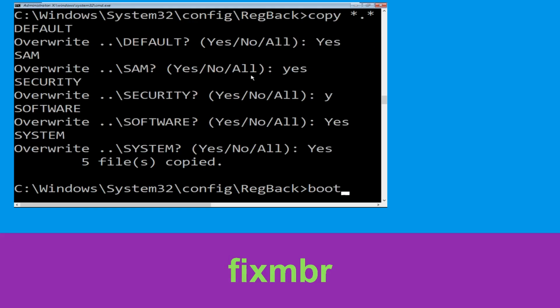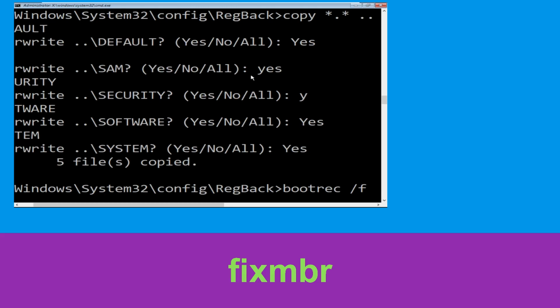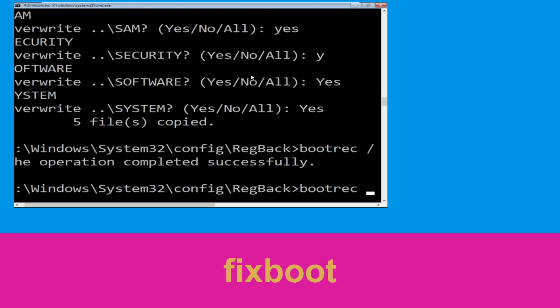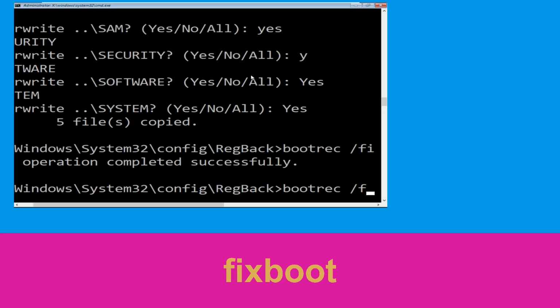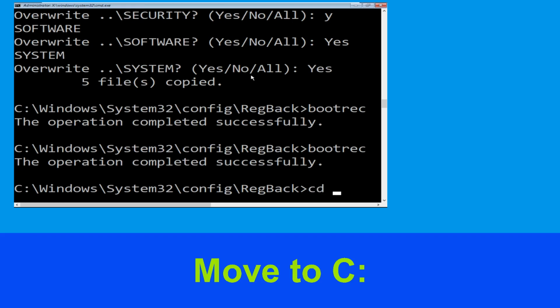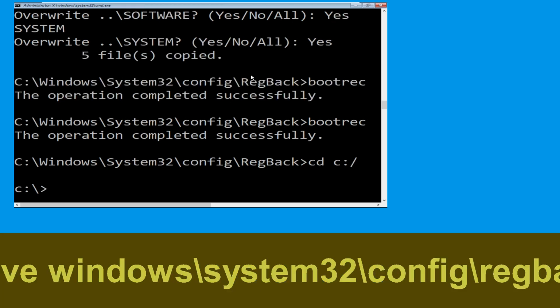Now execute this command. Type bootrec space /fixmbr and simply hit enter. Type bootrec space /fixboot and hit enter. Type cd space c:/ and hit enter.